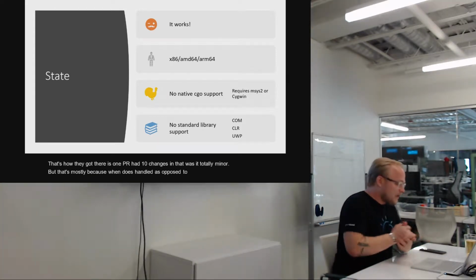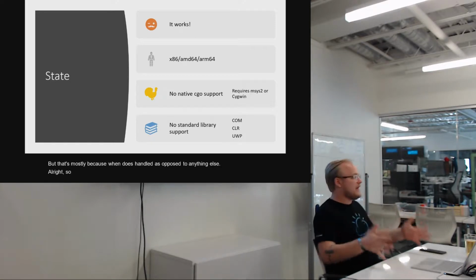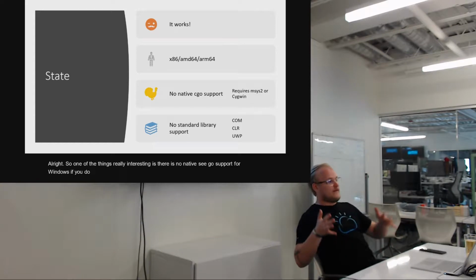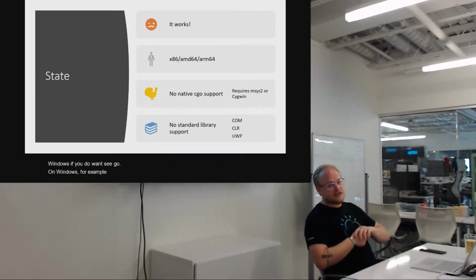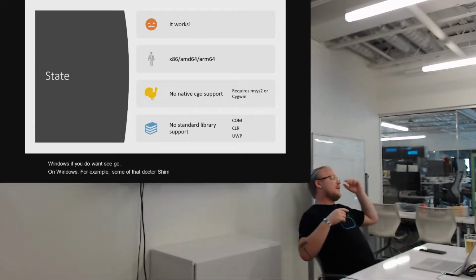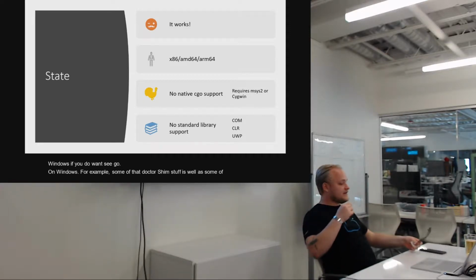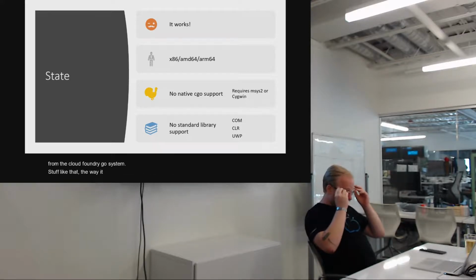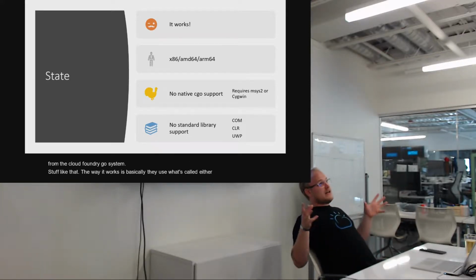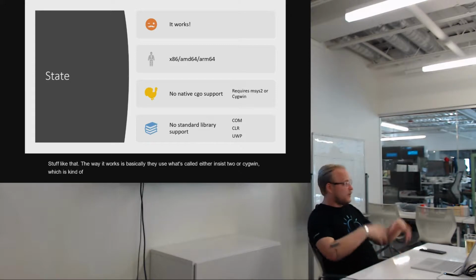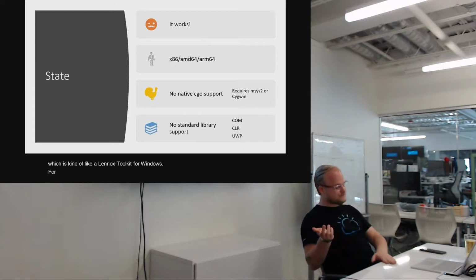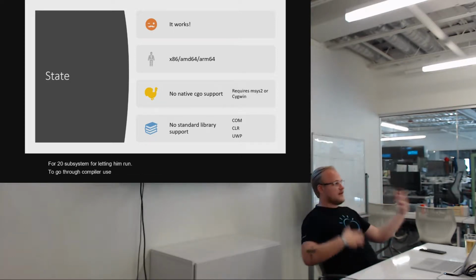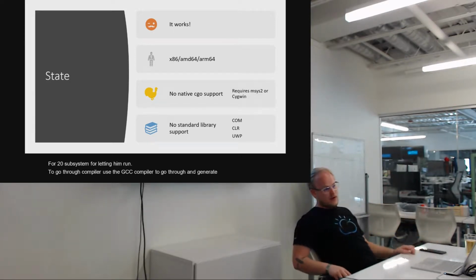All right. So one of the things that's really interesting is there is no native CGO support for Windows. If you do want CGO on Windows, like for example, some of the Docker shim stuff, as well as some of the WinC stuff from the Cloud Foundry ecosystem and Kubernetes, the way it works is basically they use what's called either MSVC or Cygwin, which is kind of like a Linux toolkit for Windows from before the Windows Subsystem for Linux came around, to use the GCC compiler to generate the necessary assembly for the C calls.